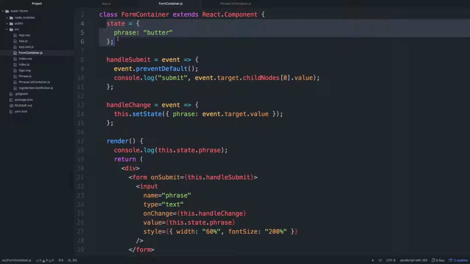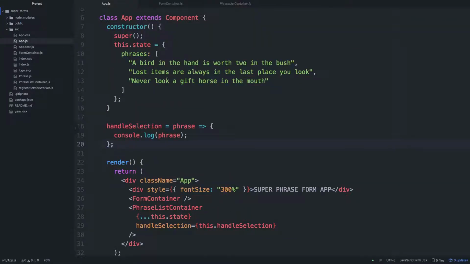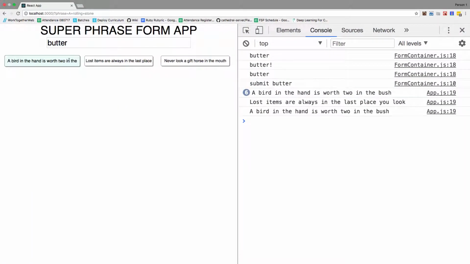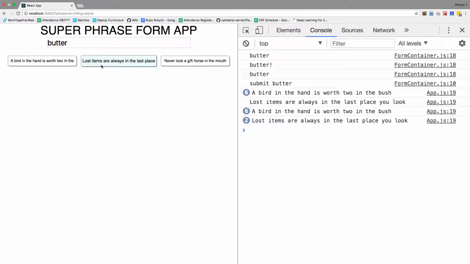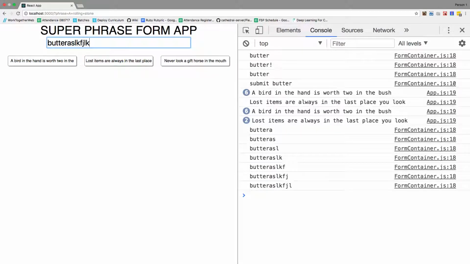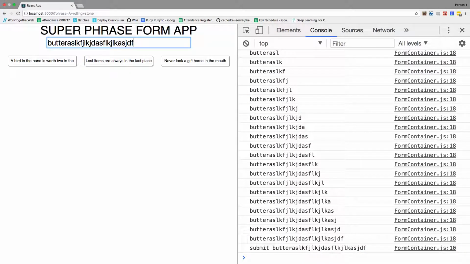You want to, if you go back to app real quick, you want to pass that handle selection function. This is really more for this side of things. When I click on these, I'm talking about when I type something here and I press enter, I want it to show up as a new, to create a button. Got you. So let's go back to the code.